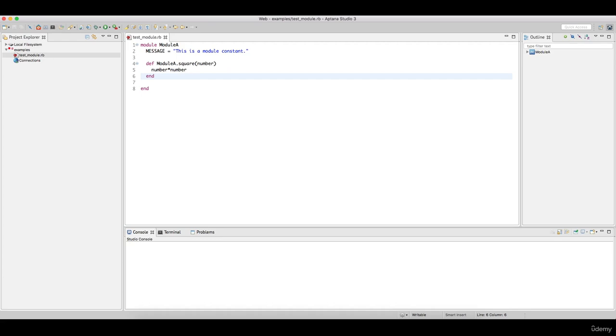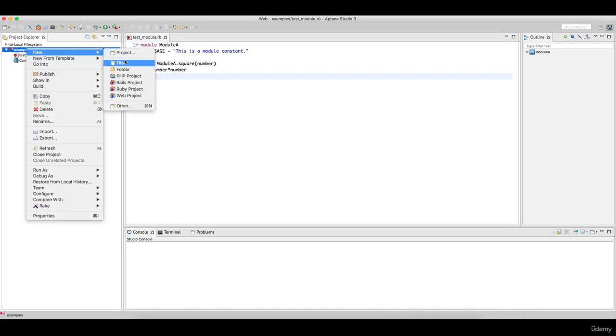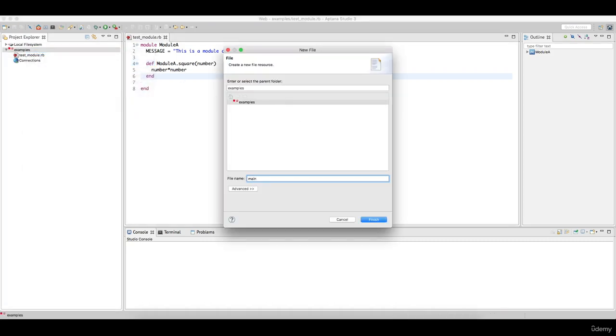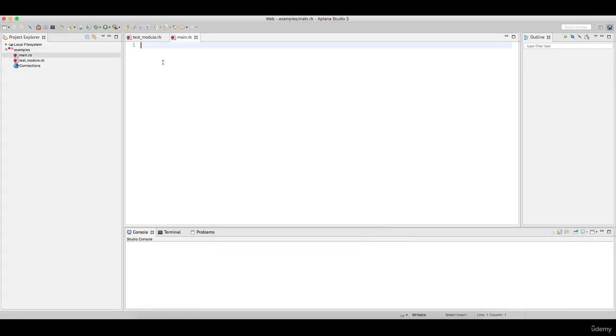And sure, our simple module looks good, so why don't we try and import it and then use it in another Ruby script. So let's create a file, and the file name is main.rb. When we try to import modules into other files, we'll have two options. The first one is importing the module with the require keyword. So let's use that one. Require test_module.rb.